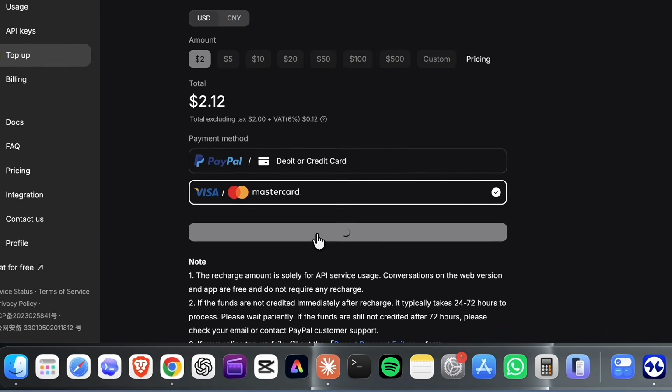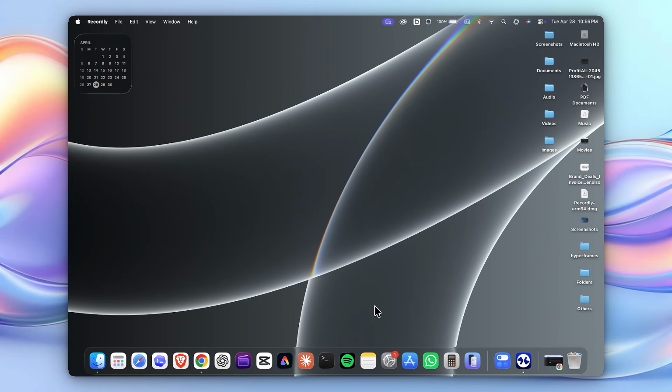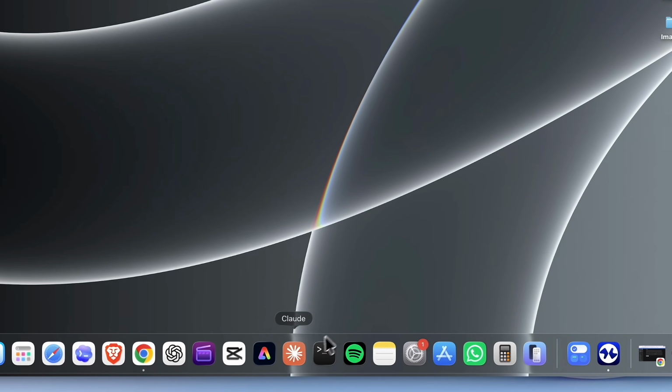Now top up your account. Add around $10 or $2. Keep that key open in a tab. We'll paste it in step 3.